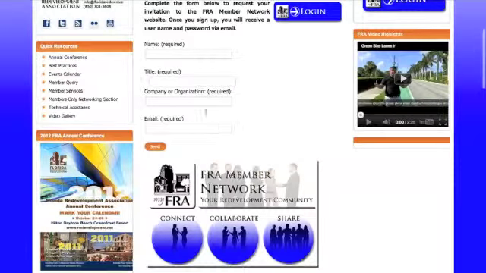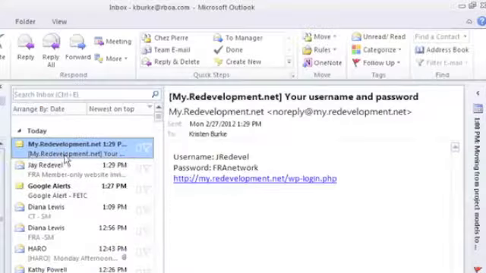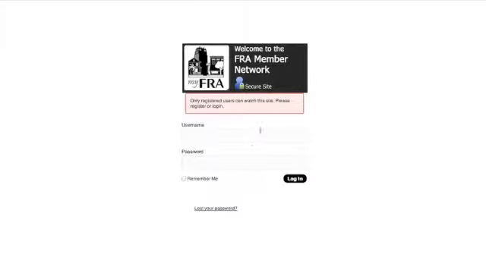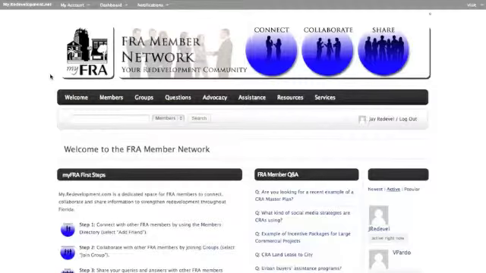From here, you can simply fill out your name, title, and email address. Then, we'll send you a confirmation email with your login information and password. When you want to use the site, you just sign in to the MyFRA network at my.redevelopment.net and you are now connected.